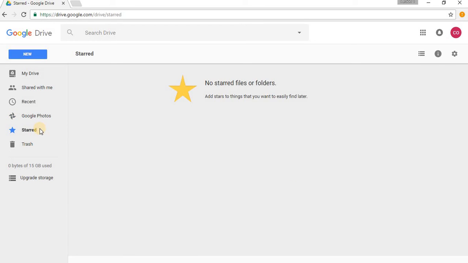With the Starred option, say you love one particular photo of you and your significant other or your family, or even a document that you have to come back to, and you don't want to go to Recent because it's nothing recent that you viewed. Then with the Starred option, just make sure you star that file and it'll be right here, so it's your favorites basically.